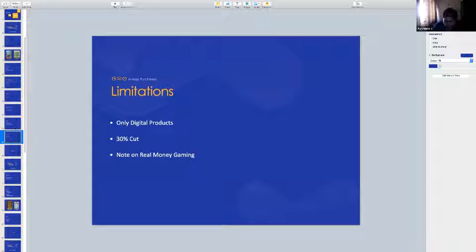And for each product that is purchased, imagine if it costs $100, $30 will be taken by Apple and Android on each platform, and the remaining 70% will be deposited to your account. So a 30% cut is standard in the current mobile market. And yeah, these are the things that you need to be aware of, so that it's easy to plan your product accordingly. And a small note on real money gaming.